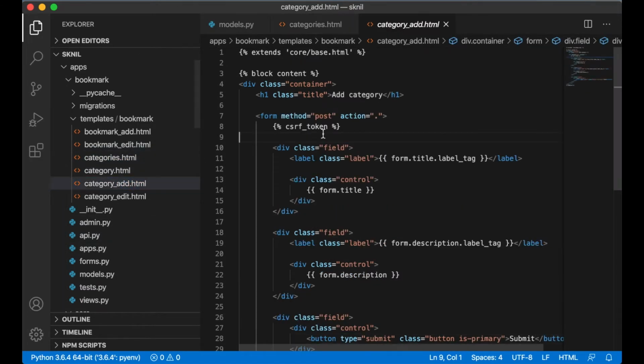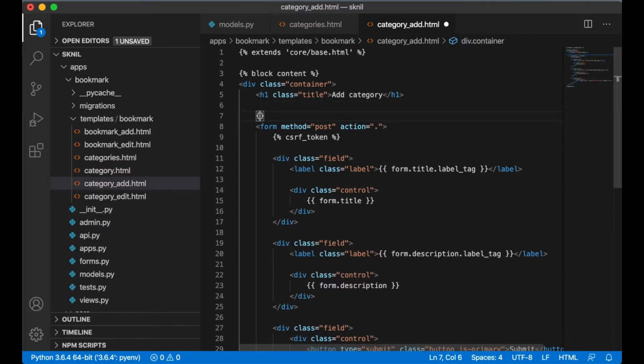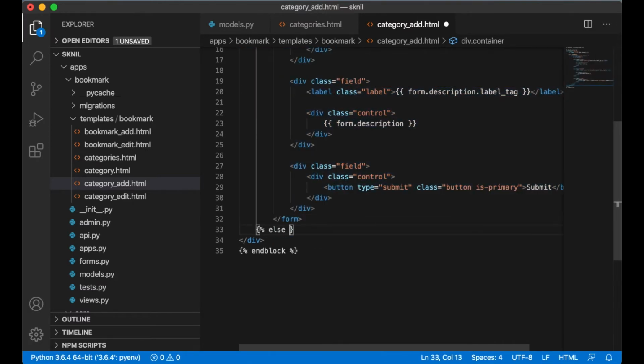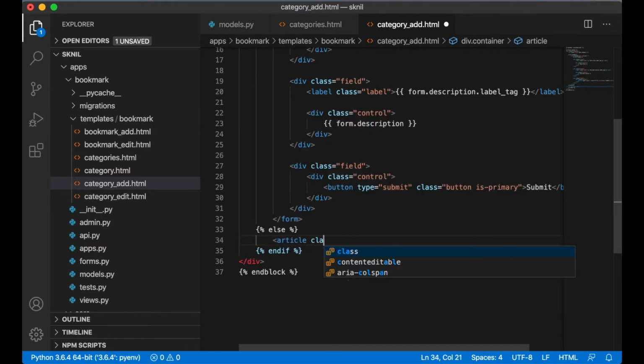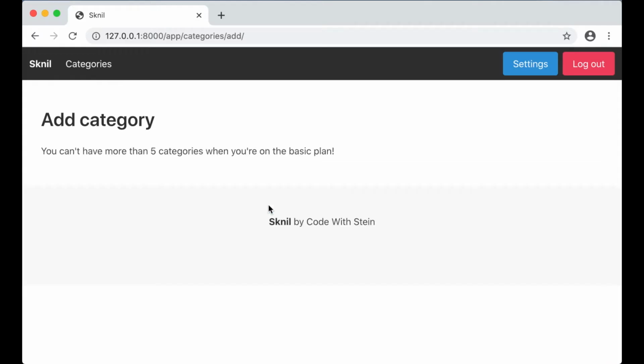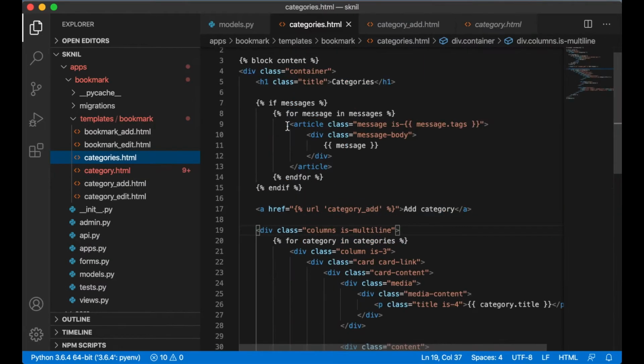So I go to category add. If can add, I will add that variable to the view in a couple of seconds. Then I show an alert message here. Article class alert. No, is danger, I think it's called. And in here, I can say you can't have more than 5 categories when you're on the basic plan. Perfect. But it doesn't work like an alert. Just need to check what I'm missing here. It's message, not alert. I can just copy this line.